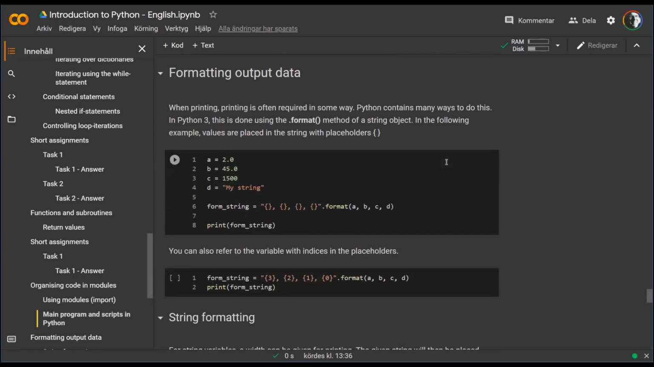So next, formatting output data. One important task in many computational codes is that you do a lot of simulation, and you need to write down your data in a way that you can interpret it easily.